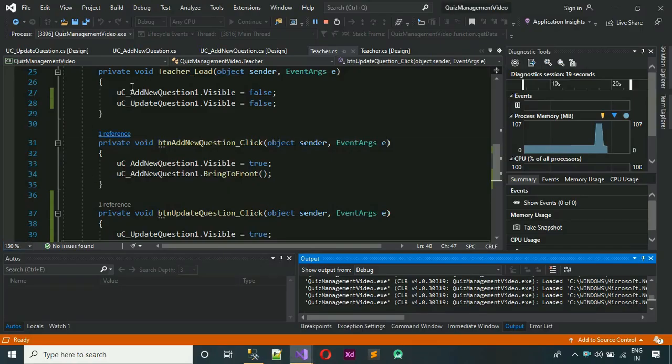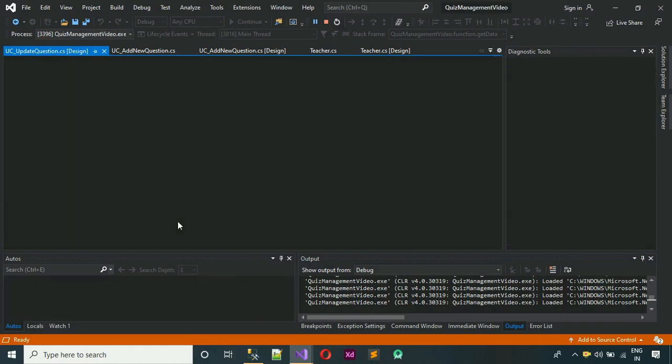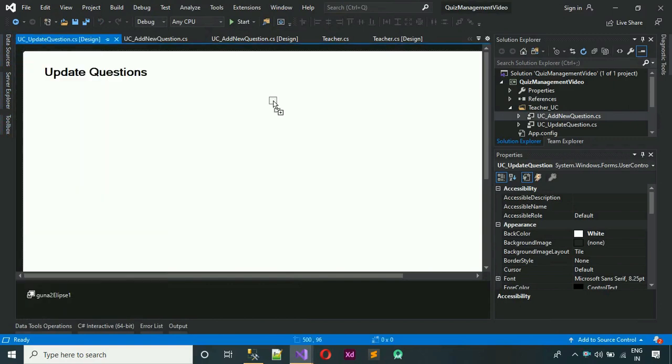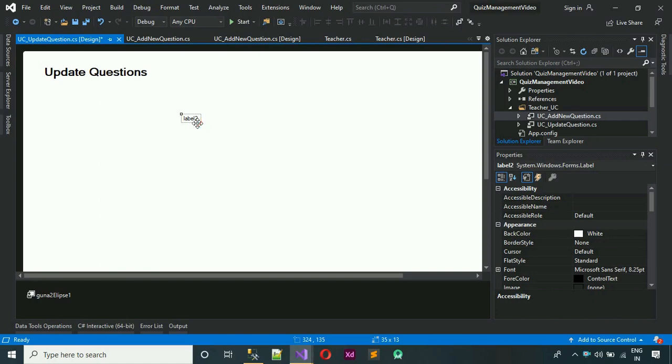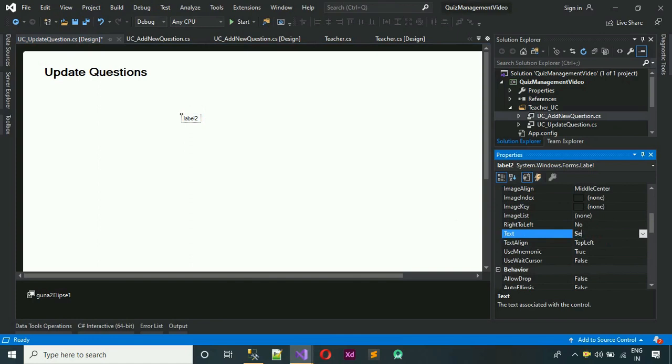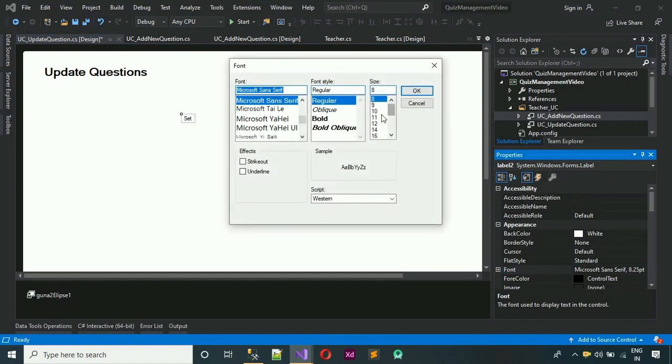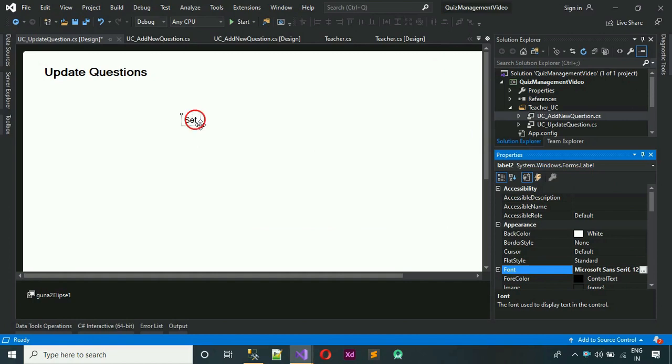So I'm going to close this one, move back over here, and first thing what I'm going to do is add one label. So let me add one label inside this one. So just drag and drop it over here, and I'm going to name this label set. Change the text to set. I'm going to set a few properties for this one. So move back over here, click on this and select the font size to 12 and hit OK. Now this one is looking nice.